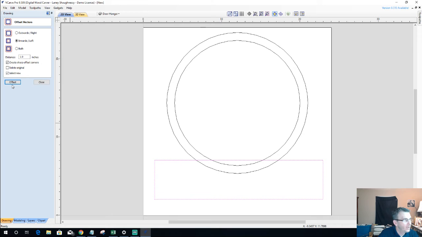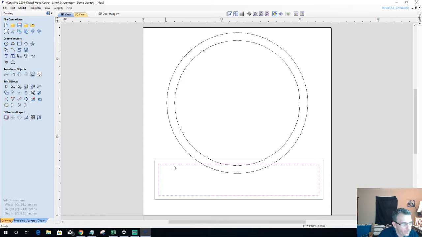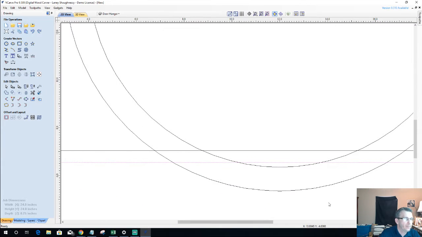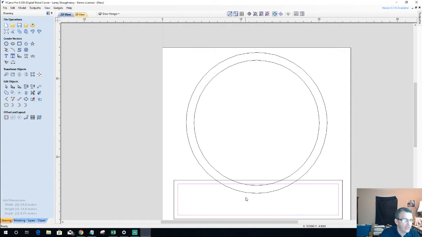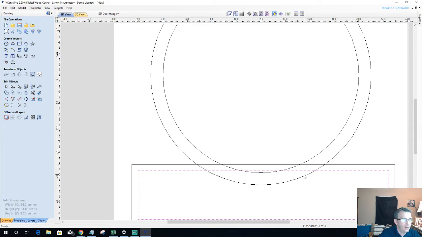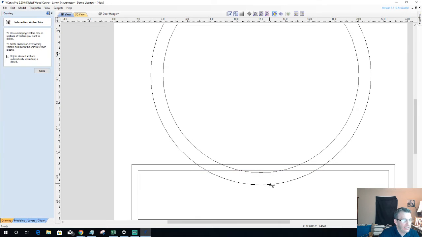No. Let's go, let's half that up. Let's go 1/2 inch. There we go. All right. Now, the first thing I'm going to end up doing is combining these two shapes. But right now I need to keep my inner rectangle intact. I'm not going to trim it at this particular moment. But I can go ahead and start cleaning up some of the vectors.